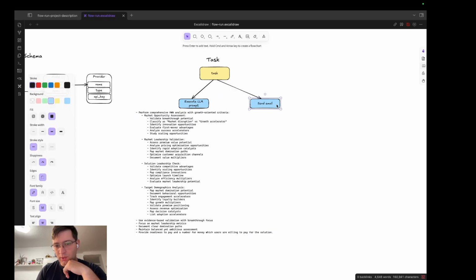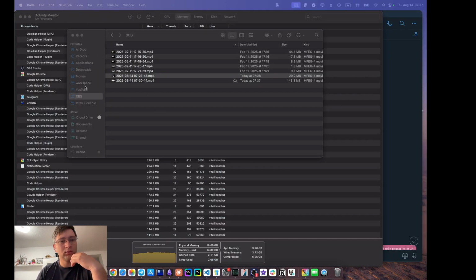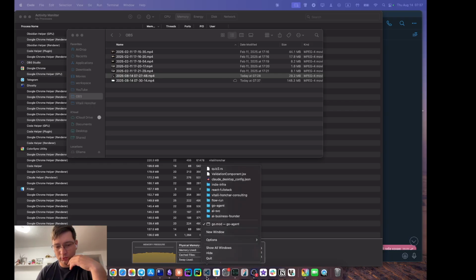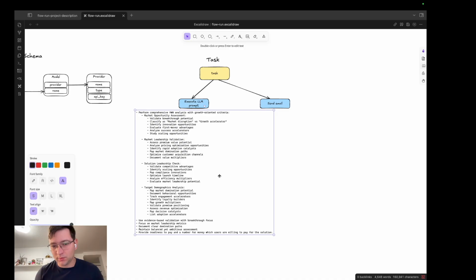Also, a task may not be related to a prompt. For example, send email. Oh, sorry. Okay. So here is a prompt. Somehow Visual Studio Code didn't close.